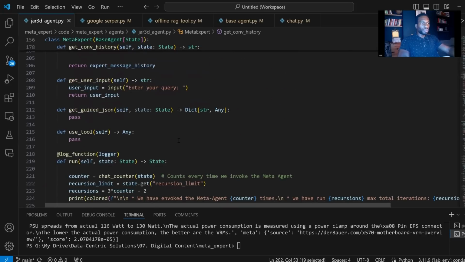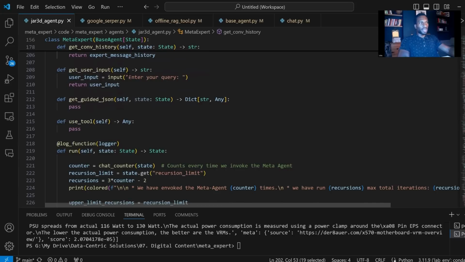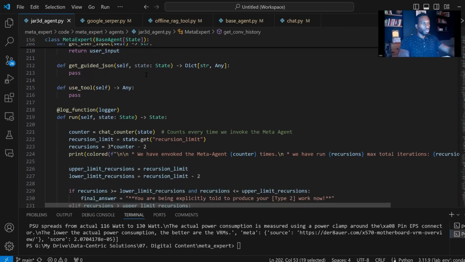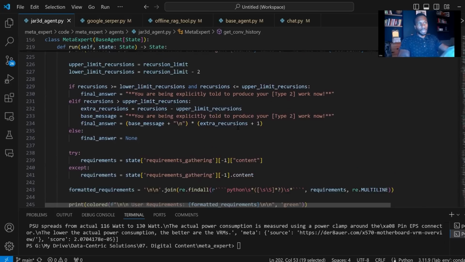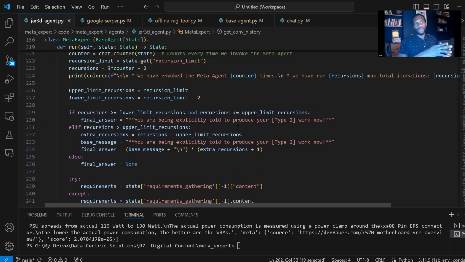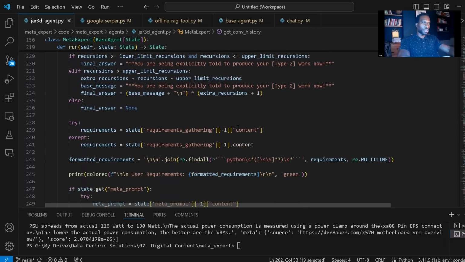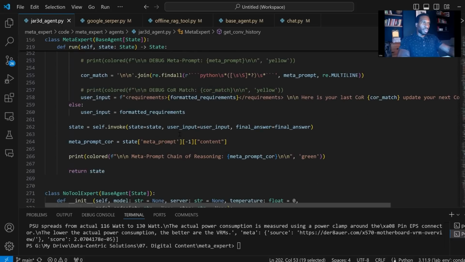And then the other methods here, getting a user input. In this case, we're not actually using this user input, but if we wanted to get a user input, we could do it by updating this get user input method. And then we go on to the run method, which is putting everything together and running this agent. We're running the meta expert, which will deliver our chain of reasoning and then the instructions to the other experts downfield, or a final response, and it will update the state too. You can see where that happens.